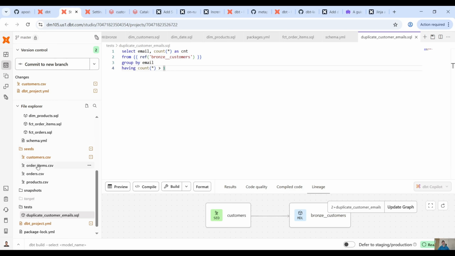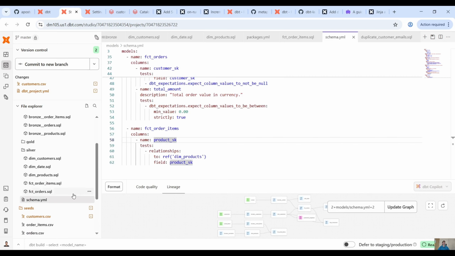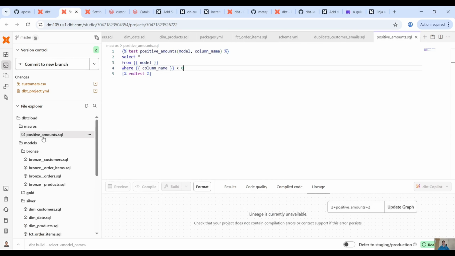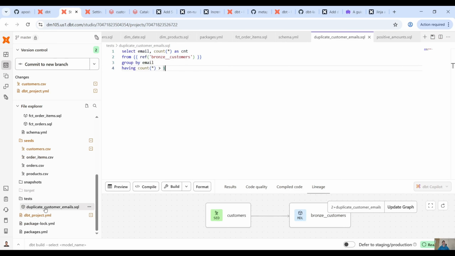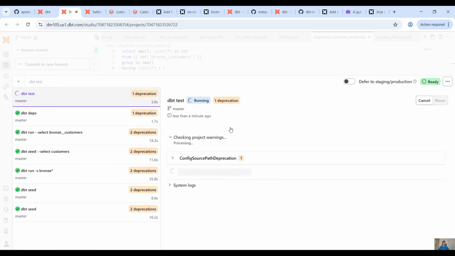So that's another check. How can you run all these checks that we have on the schema.yaml, which also uses the macro function for the positive amounts that we have here, and also run the duplicate customer emails check under the tests folder? With one command, you can use dbt test, and it's going to run all the tests in your dbt project, or you can specify -s and select the check that you want to run. So let's wait to run all the tests and see what passes and what fails.